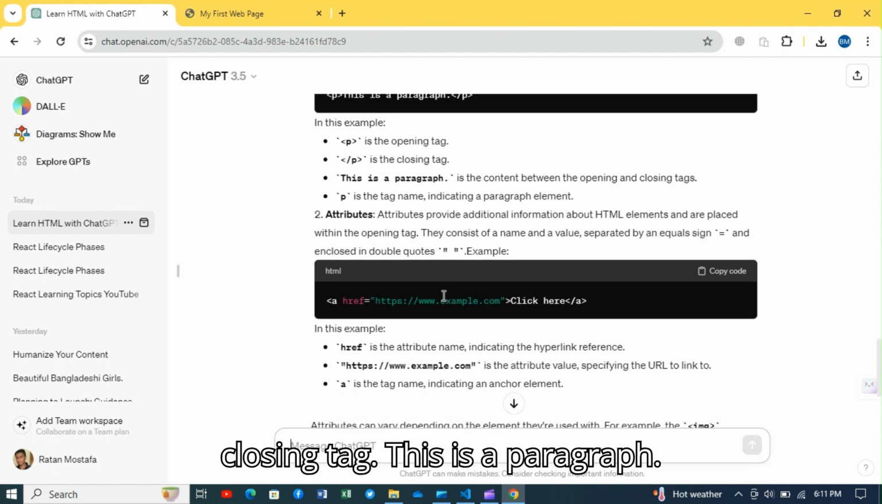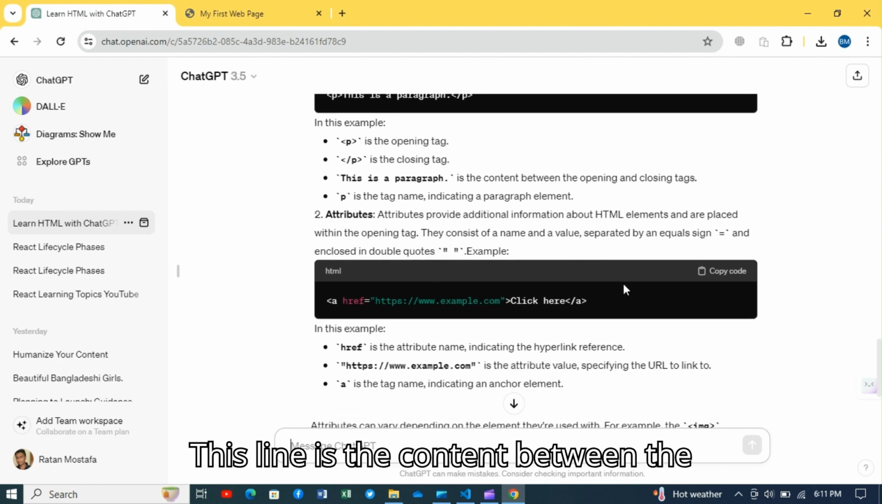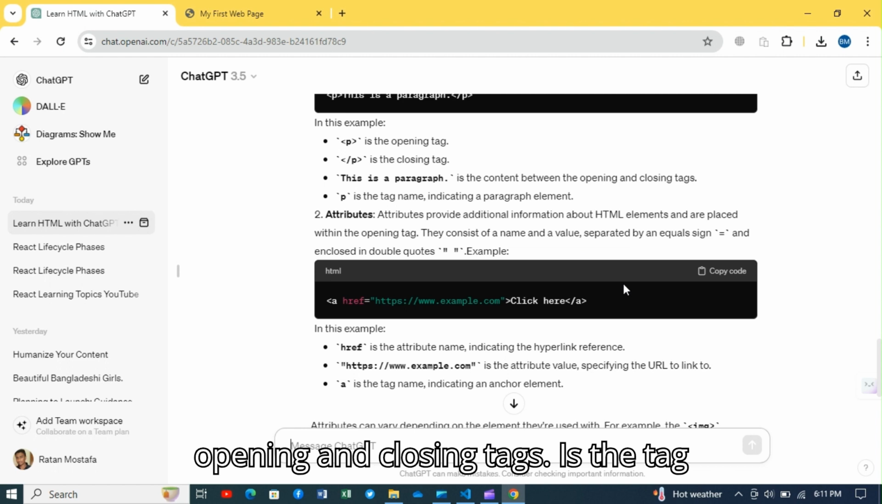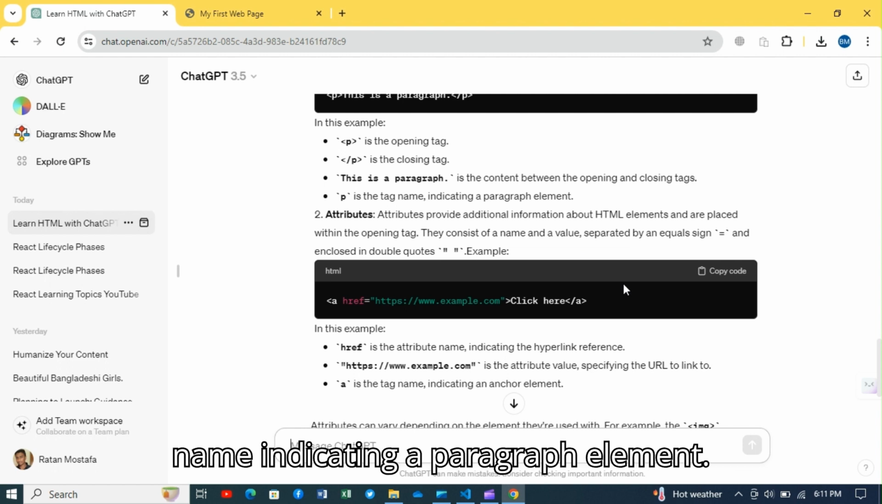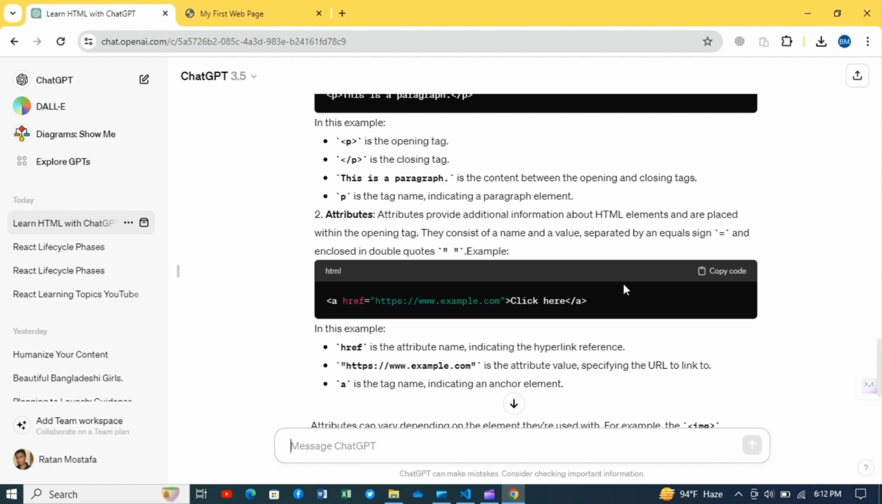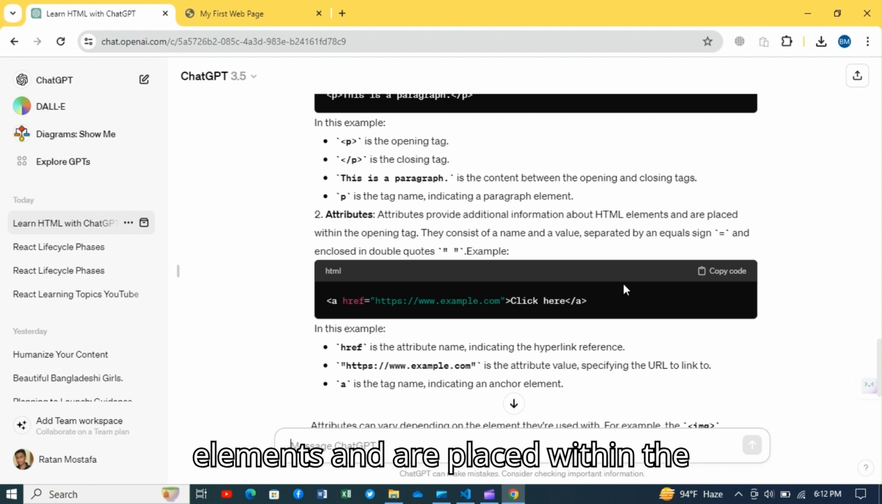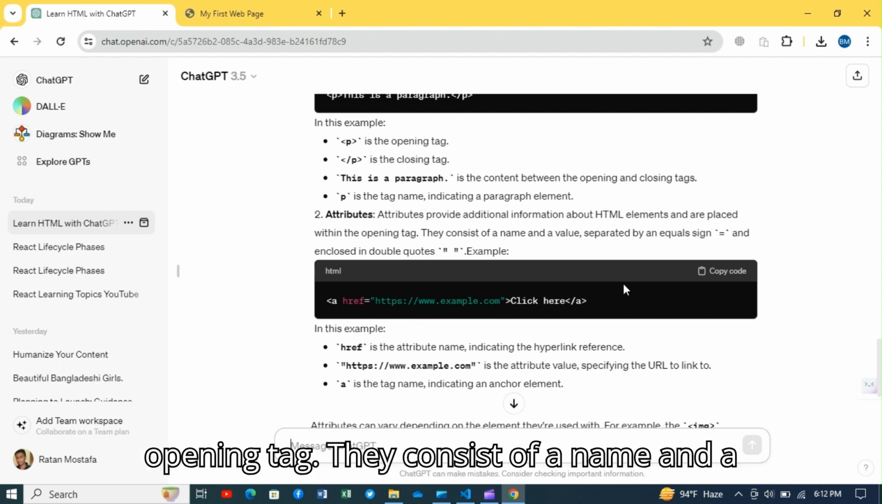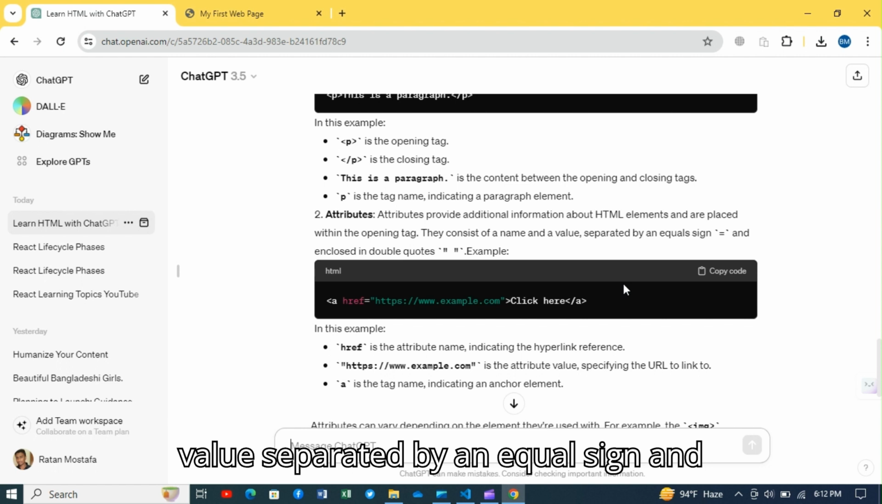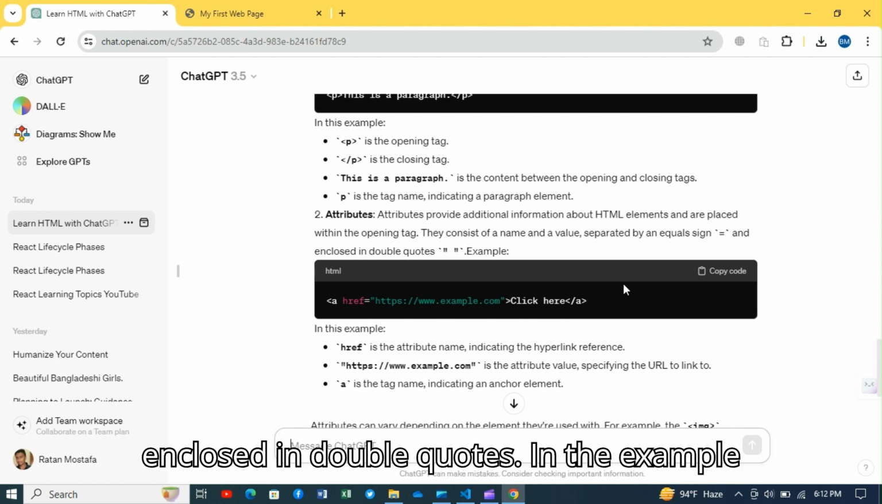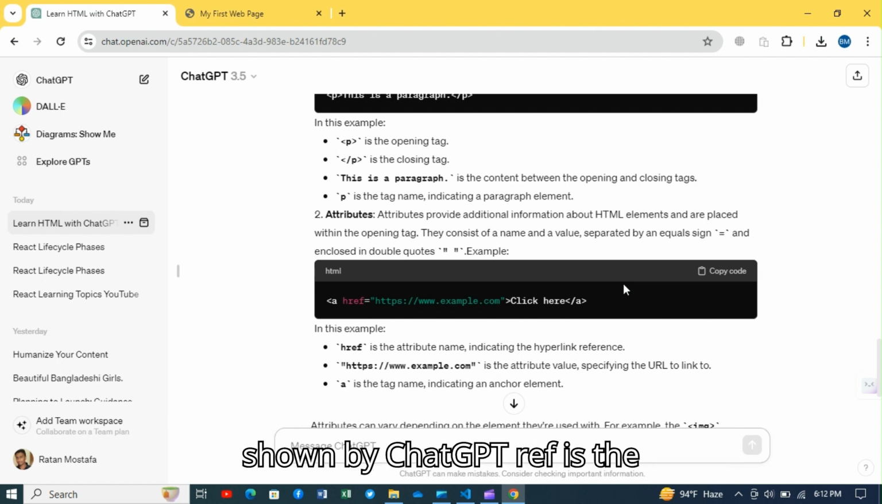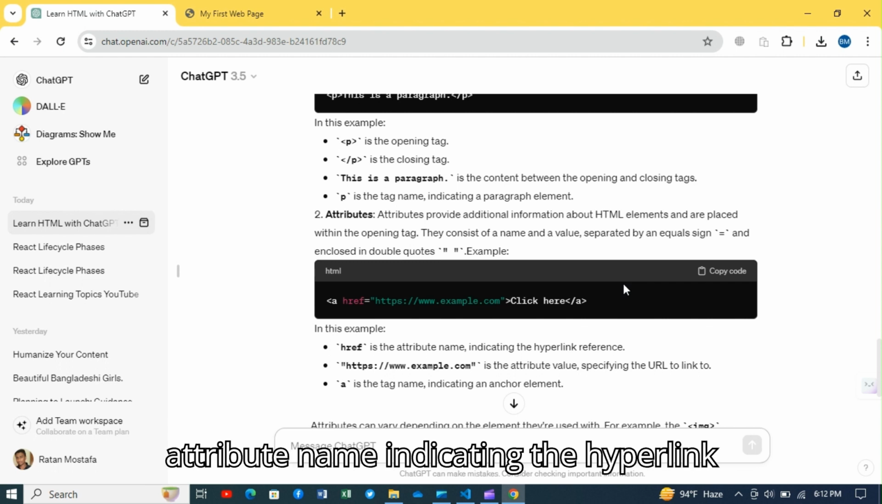"This is a paragraph." This line is the content between the opening and closing tags. P is the tag name, indicating a paragraph element. Attributes, on the other hand, provide additional information about HTML elements and are placed within the opening tag. They consist of a name and a value, separated by an equal sign and enclosed in double quotes. In the example shown by ChatGPT, href is the attribute name, indicating the hyperlink reference.